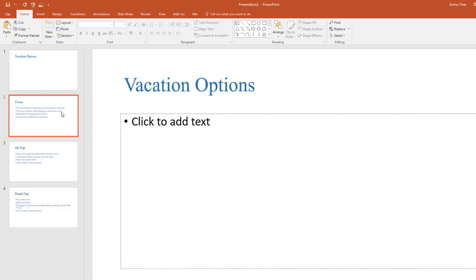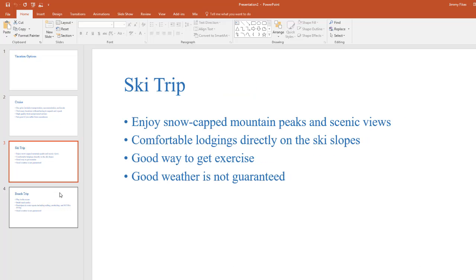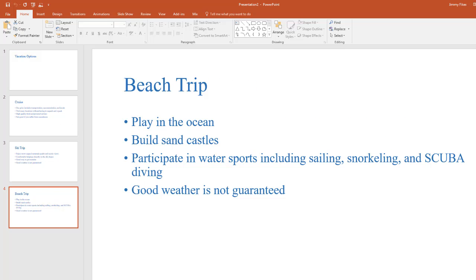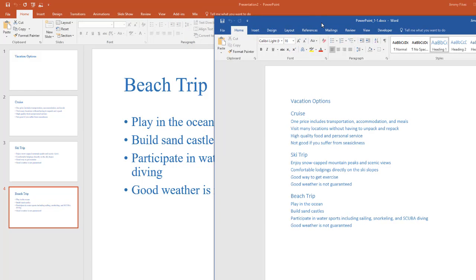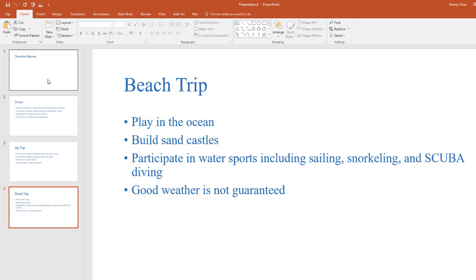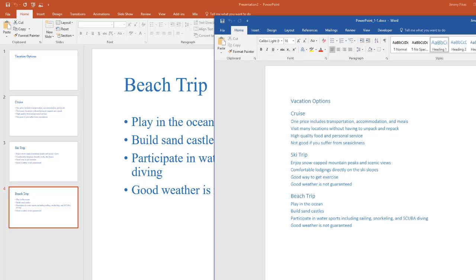And notice that it comes already configured with content. If I show you this file, here's what it looks like. I can come back up here, the vacation, and there is the vacation options, that first line. The second slide shows cruise, and here's the cruise with those 4 bullet points. The next slide shows ski trip with those 4 bullet points. And this last slide shows beach trip with its 4 bullet points, and you can see those right here.